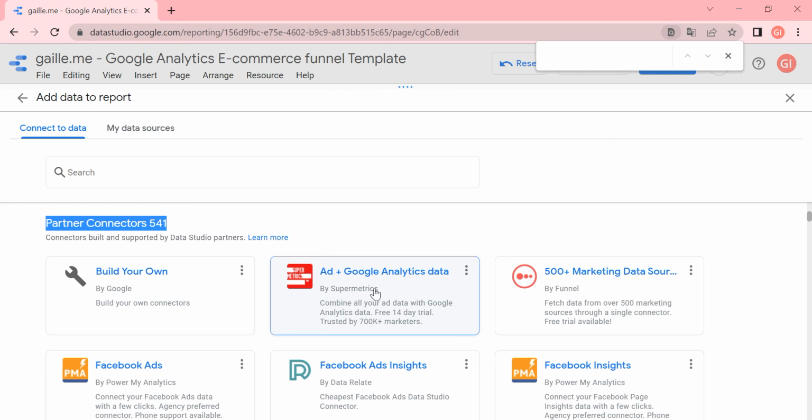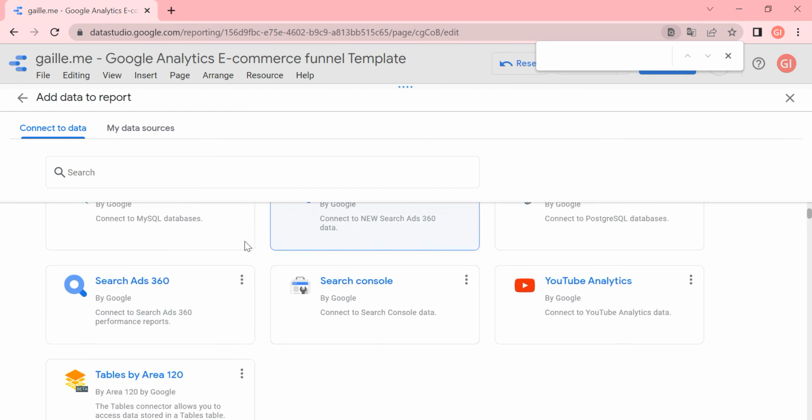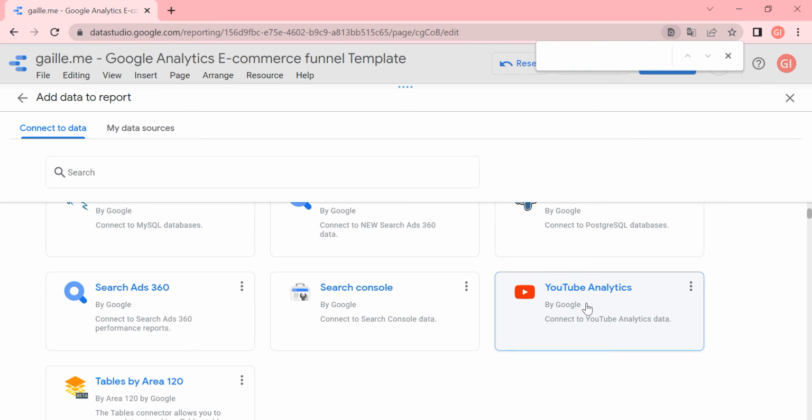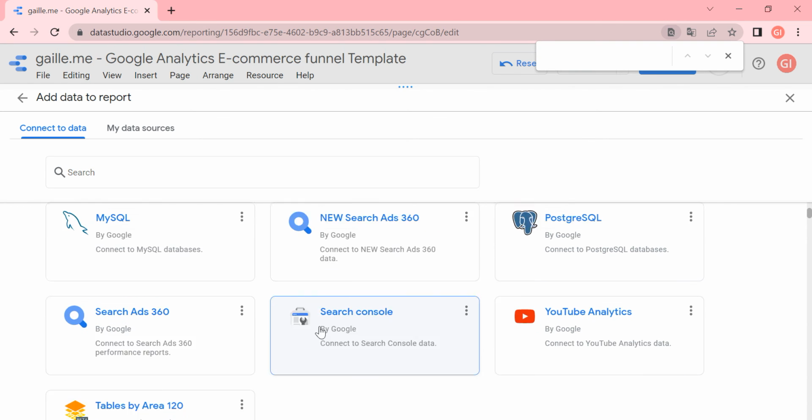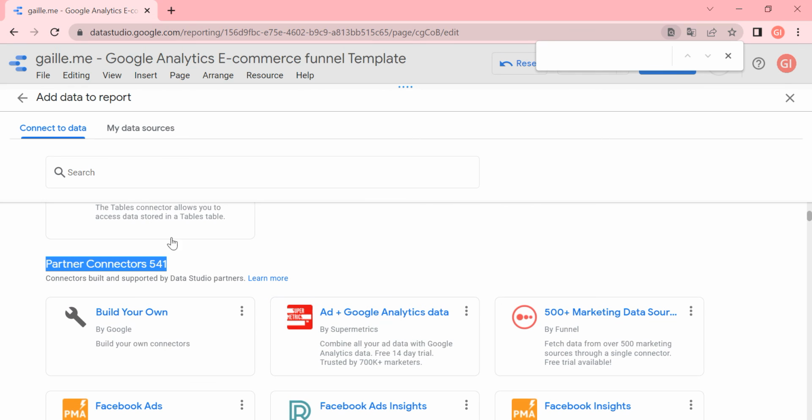So when you use Supermetrics, for example, you can connect your Facebook ads, Bing ads, different types of platform data, HubSpot. You can connect different data to your report. The same with Power My Analytics, Funnel, all these companies provide these services. So if these free connectors are not enough, you can use paid connectors. Mostly all these partner connectors are paid, so you have to pay for them.